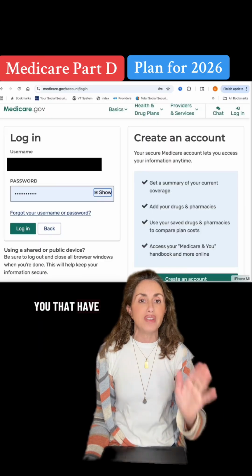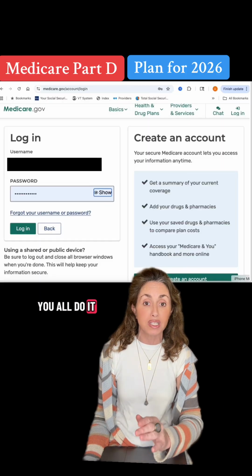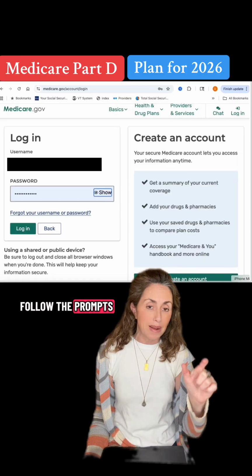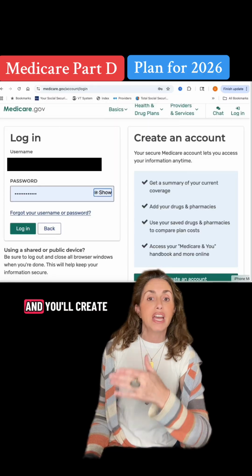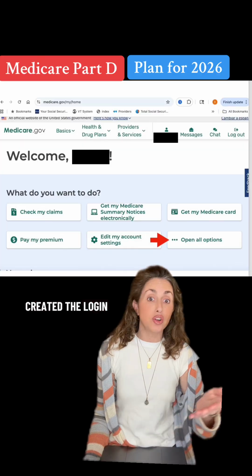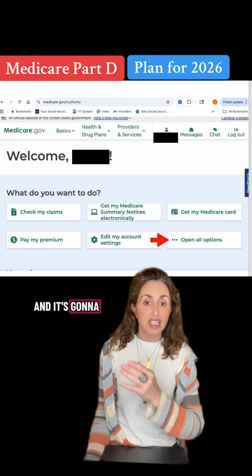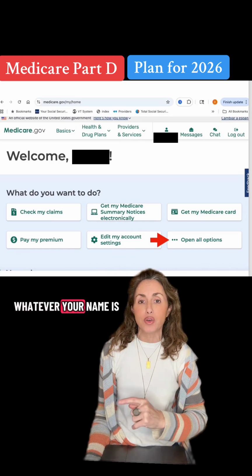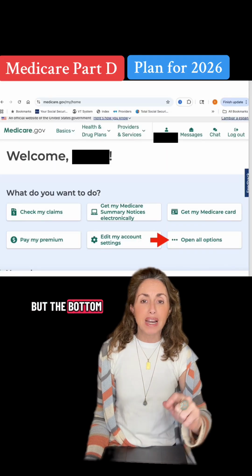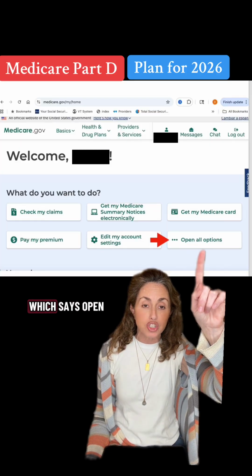For those of you that have never created a login on Medicare.gov, I would suggest you all do it. You click on this side of the screen and then you follow the prompts. You need your Medicare number to do it, and you'll create a profile. Once you have created the login or you already have one, you're going to see a screen that looks like this, and it's going to say welcome so-and-so, whatever your name is. This is my dad, so I blocked it out. But the bottom line is that you'll see your name, and then you're going to click on this, which says open all options.